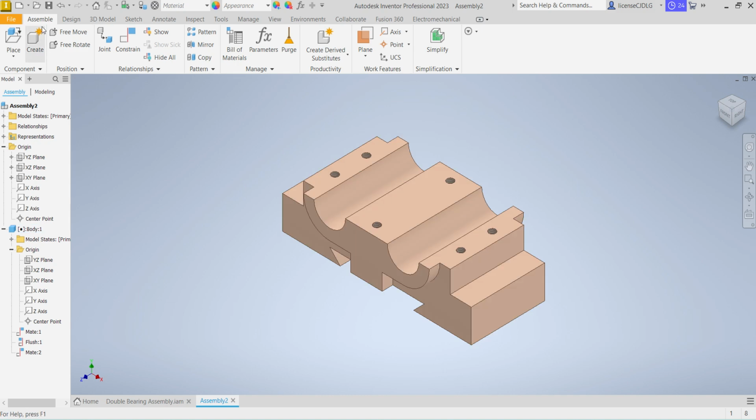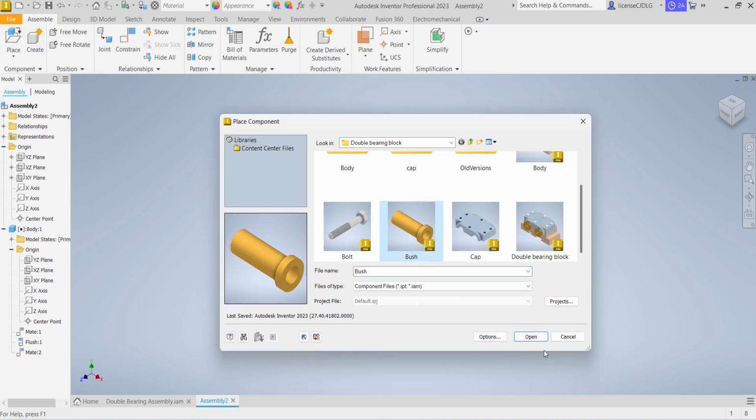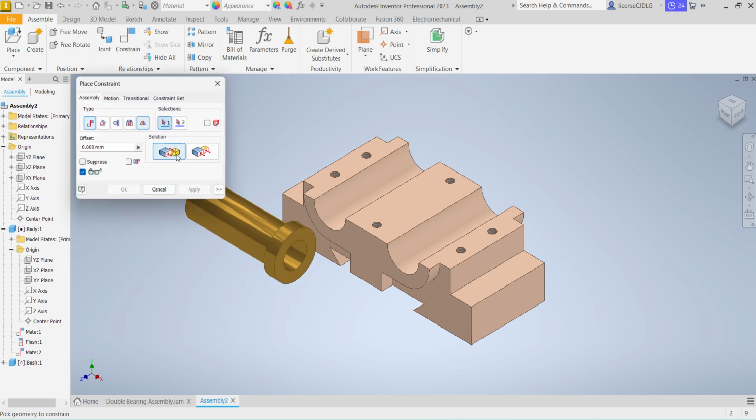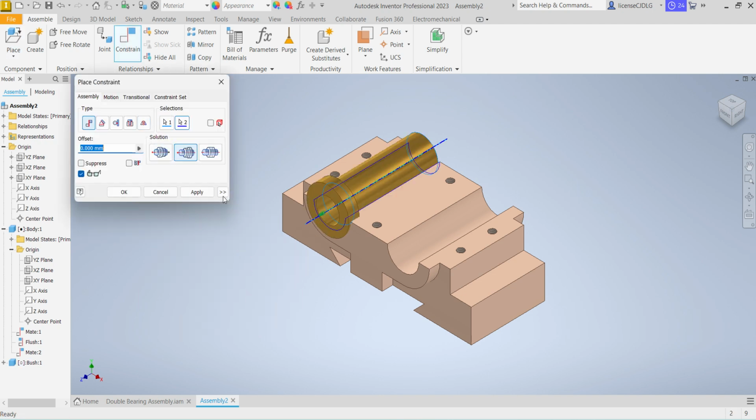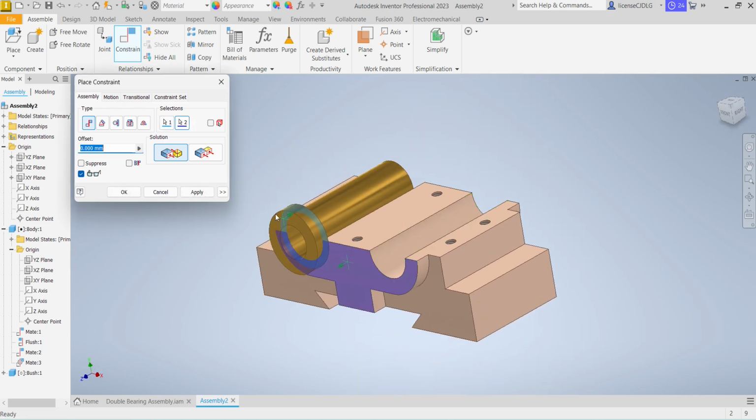So take the second part, bush, constrain this also, apply. We need to give 3 constraints for each part.